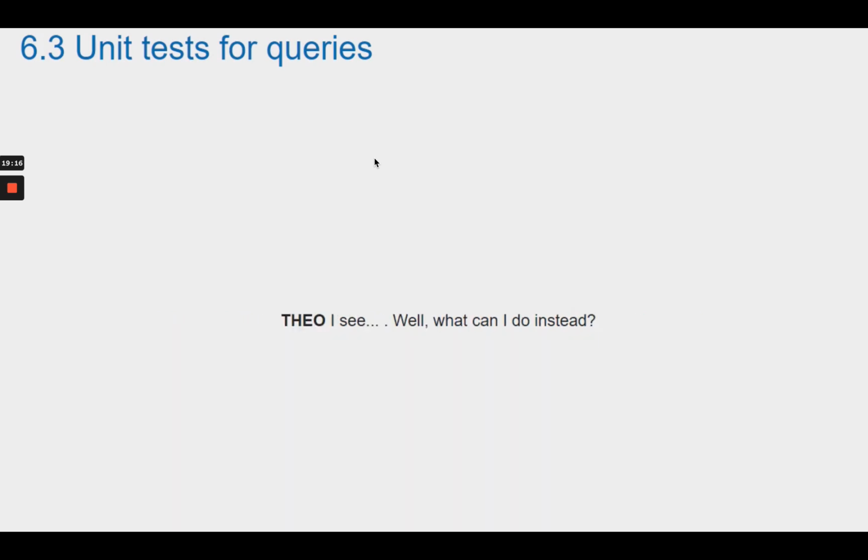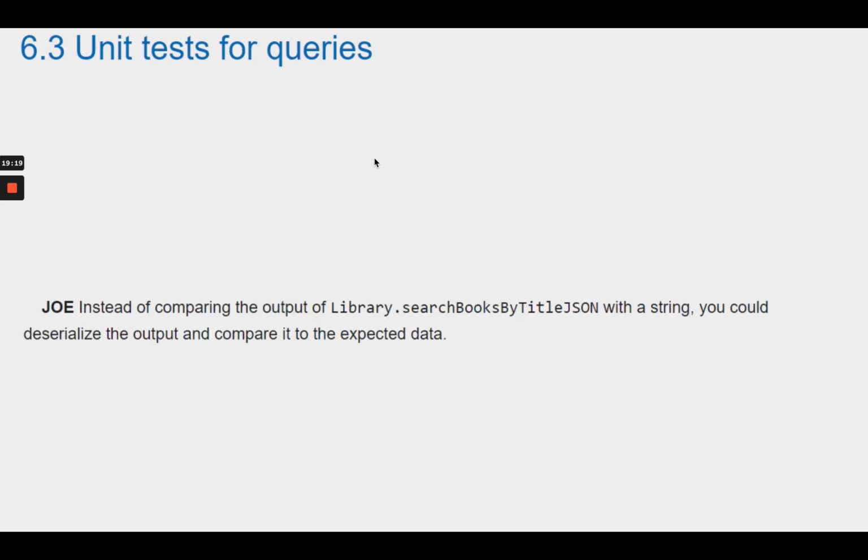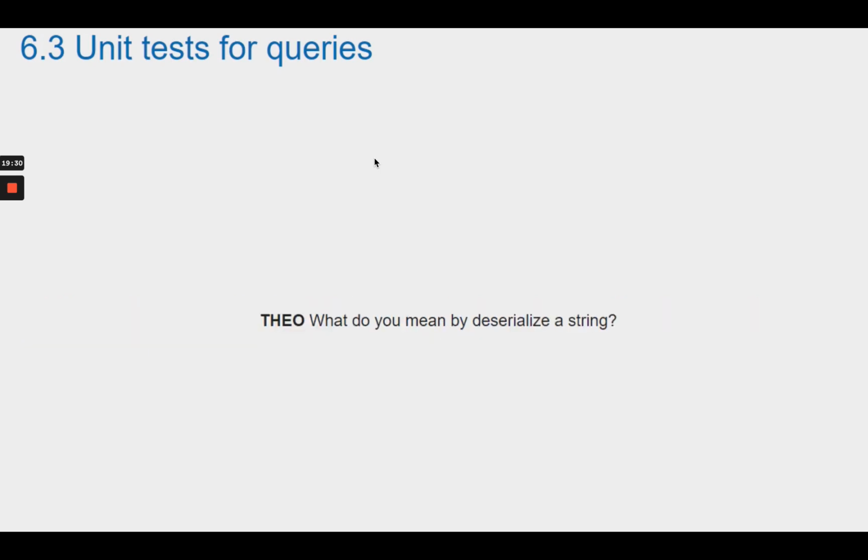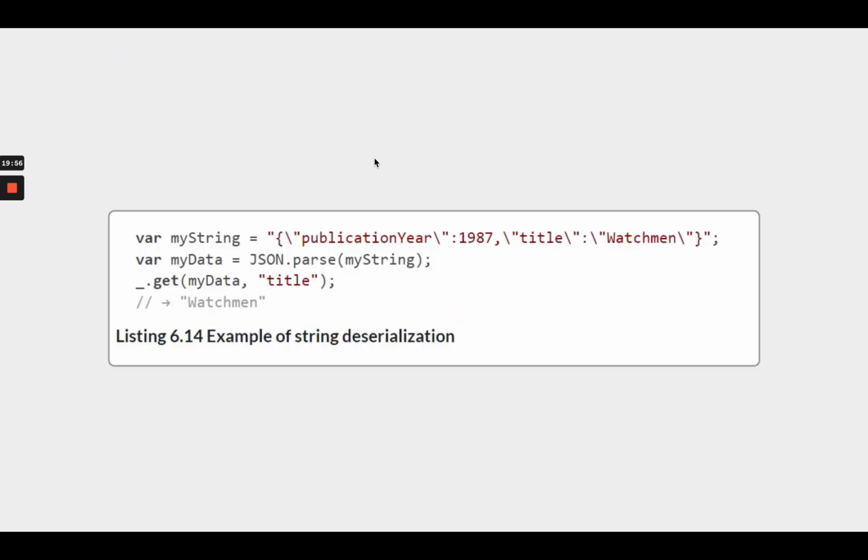Theo: I see. Well, what can I do instead? Joe: Instead of comparing the output of library.searchBooksByTitleJSON with a string, you could deserialize the output and compare it to the expected data. Theo: What do you mean by deserialize a string? Joe: Deserializing a string S, for example, means to generate a piece of data whose serialization is S. Theo: Is there a Lodash function for string deserialization? Joe: Actually, there is a native JavaScript function for string deserialization. It's called JSON.parse.